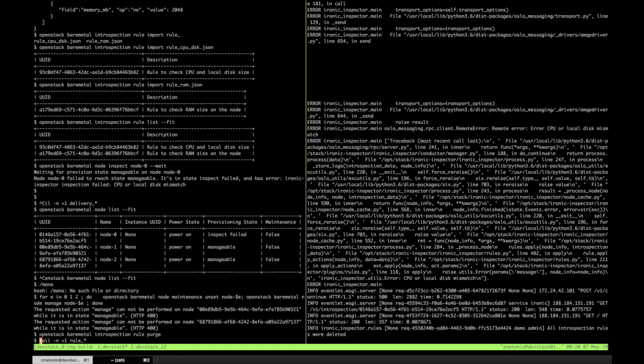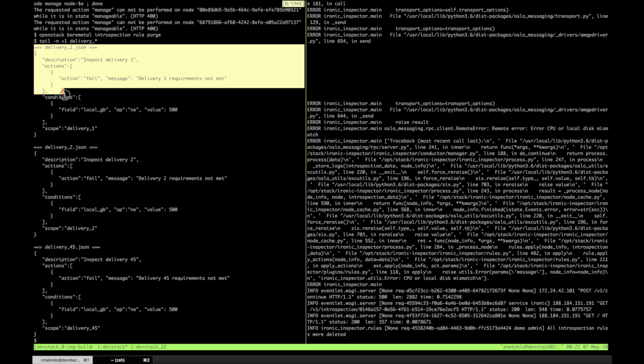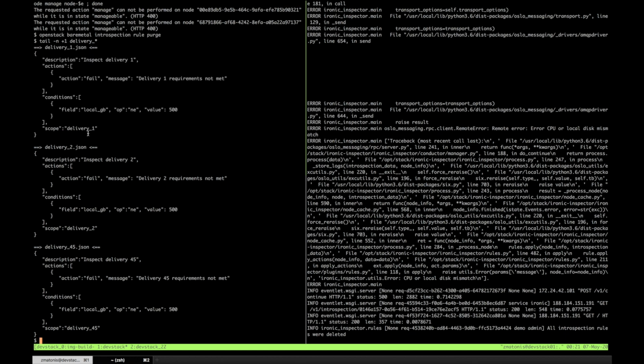First, let me show you which rules I'm talking about. Here I have 3 different rules checking the same field with almost identical message on fail, which is only different by delivery number. And the interesting part is the scope field, which is also different only by number. So we have a rule that will be matching on the scope of delivery_1, a rule that will be matching delivery_2, and a rule that will be matching scope delivery_45.